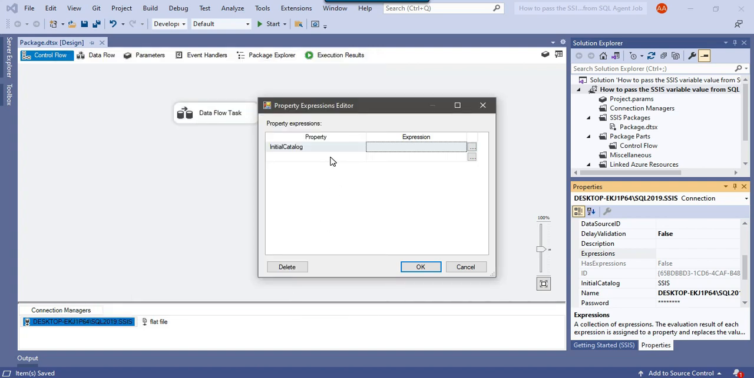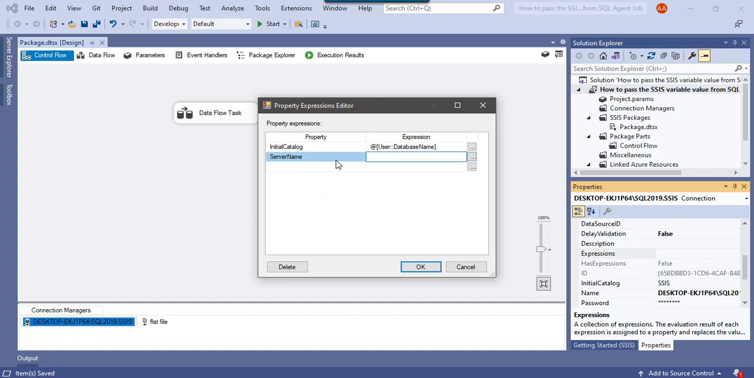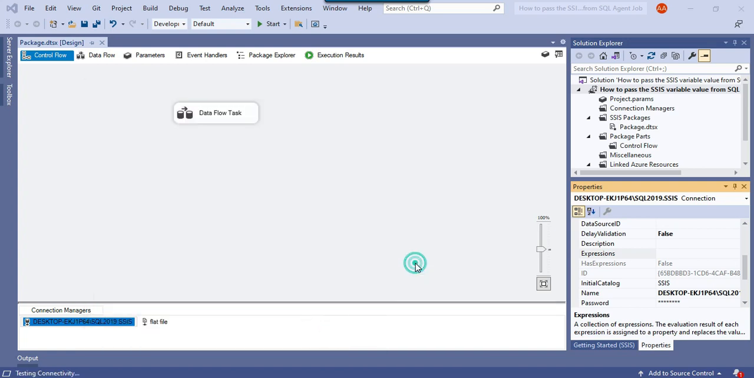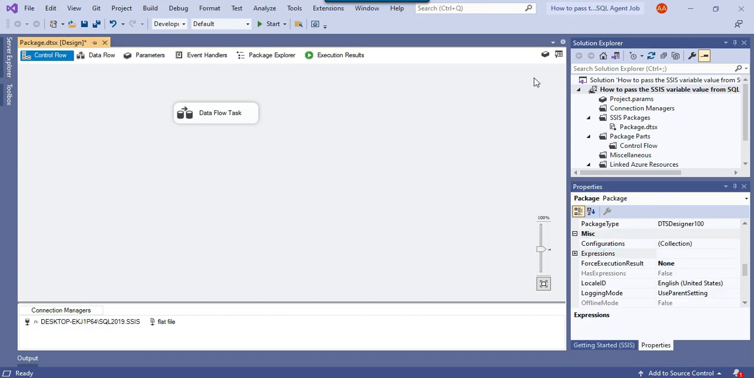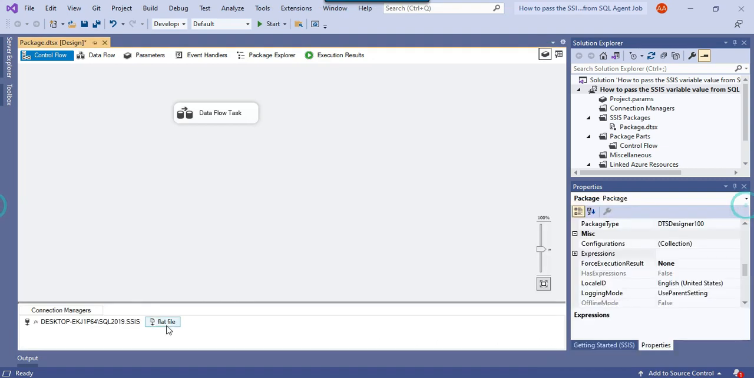Click OK. Now there is a server name property, so I will assign the server name property from the server name SSIS variable, evaluate expression, click OK. Okay, so now this OLEDB connection manager is dynamic, and if I change the value of the server name or database name from these SSIS variables, then that value will be assigned to the connection manager.